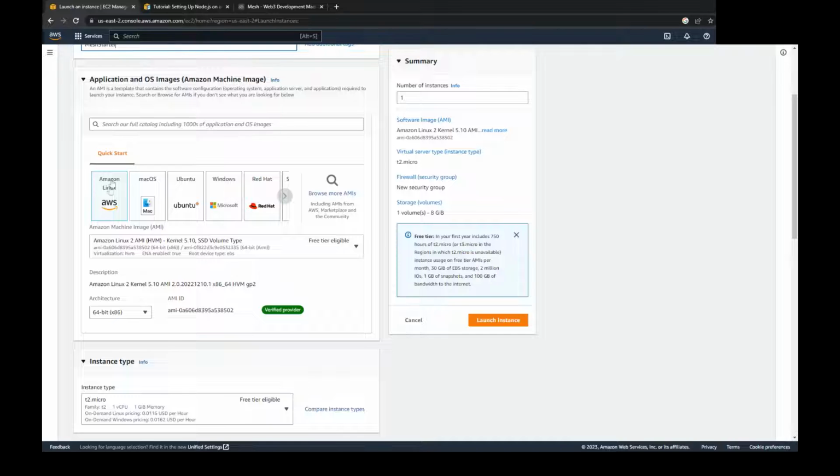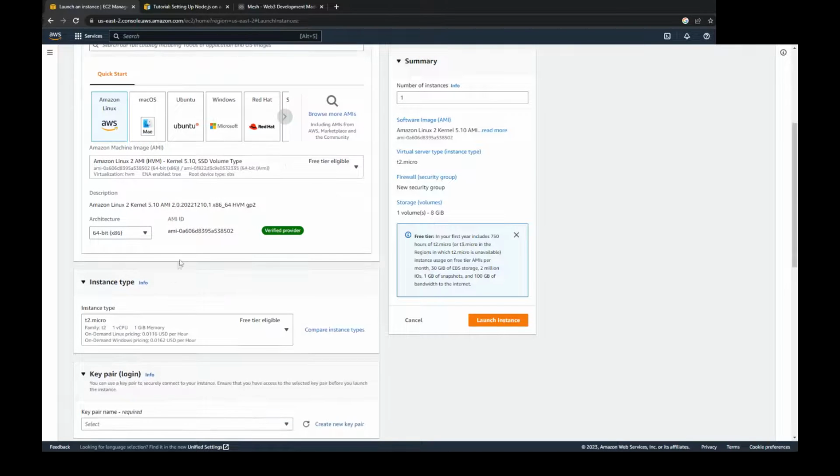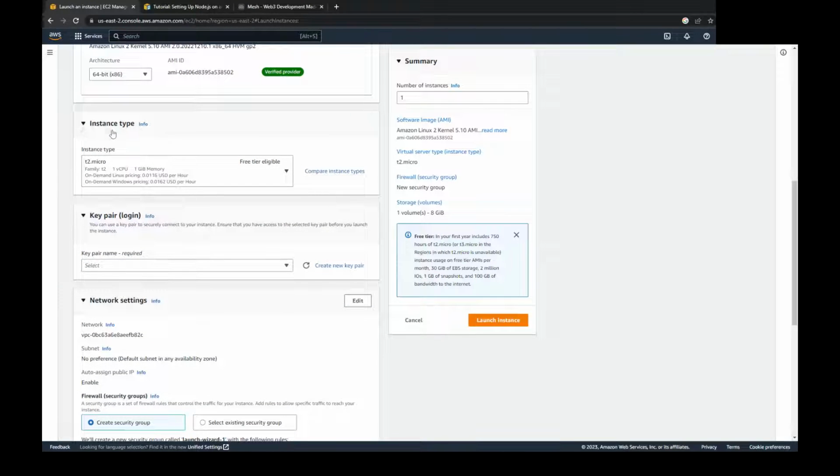And we're going to use the Amazon Linux. They have lots of different variations. We're just going to stick with the free tier. Come down to instance type. Again, we'll stick with free tier.